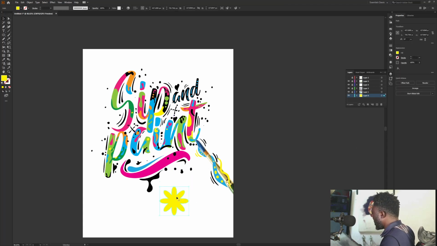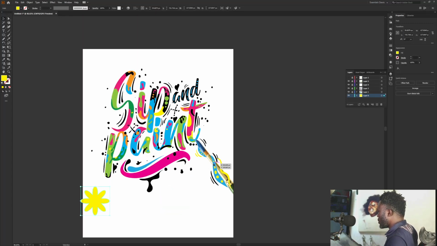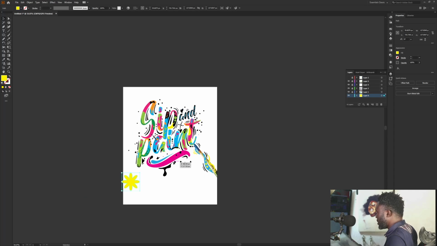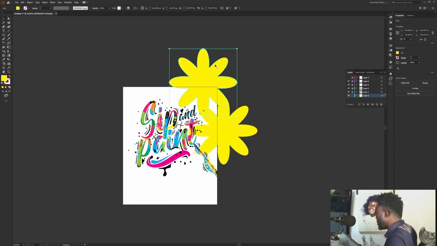So if you can't find the Pathfinder tab in your Illustrator application, you can always go to Window here and activate Pathfinder here. All right, so I'm going to make this bigger, and I'll make copies of this. So I'm going to make this big.